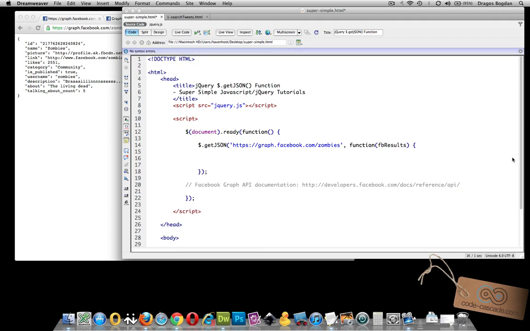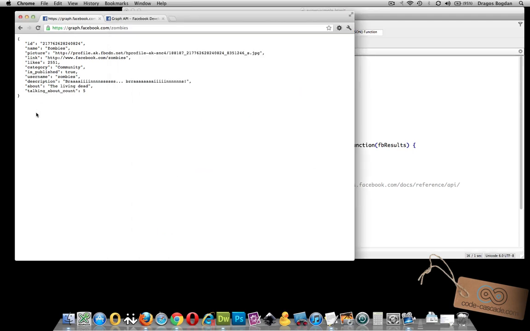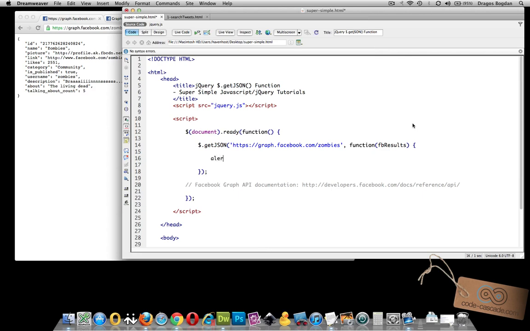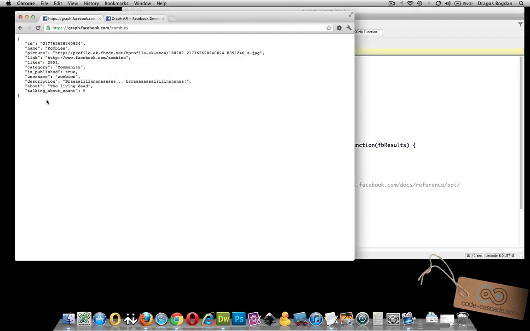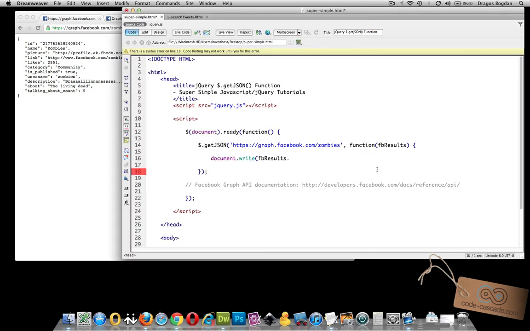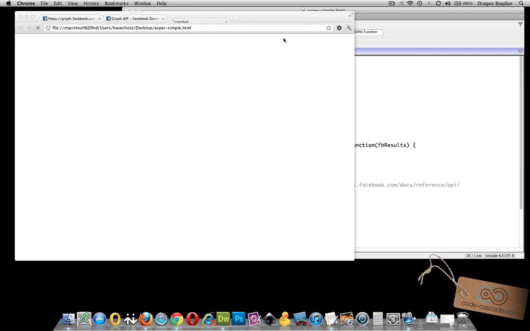Now from here, basically, I'm going to have this data in my app already. And now what am I going to want to do with it? Well, just for the sake of brevity and simplicity of this tutorial, I'm going to use document.write to write one of the values of that associative array into my page. So in order to do that, I start with fbResults. I put a period, and now I'm going to actually have to say what key value I want from there. And my key values are all listed right here. So I could just do fbResults.name, and then what I should get from that is zombies written on the page.